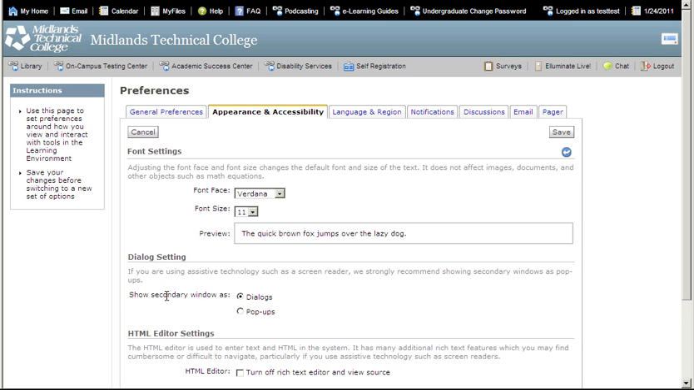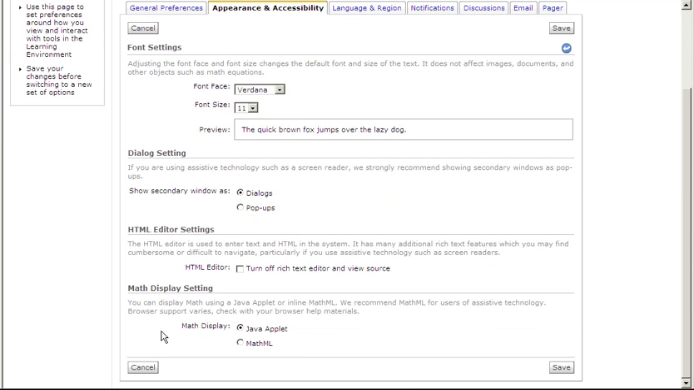This setting can be changed to pop-ups, which means that when you click on a content link, it will be displayed in a new window. The Math Display setting is set to Java Applet. This setting can be changed to Math ML if you or your student is using assistive technology.